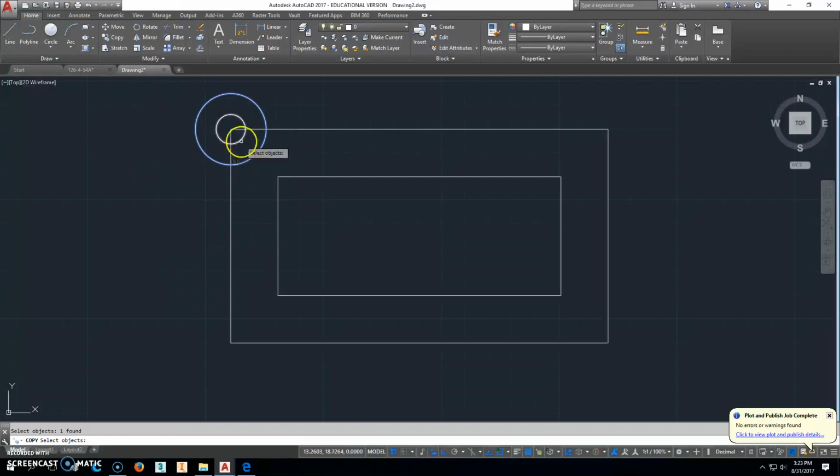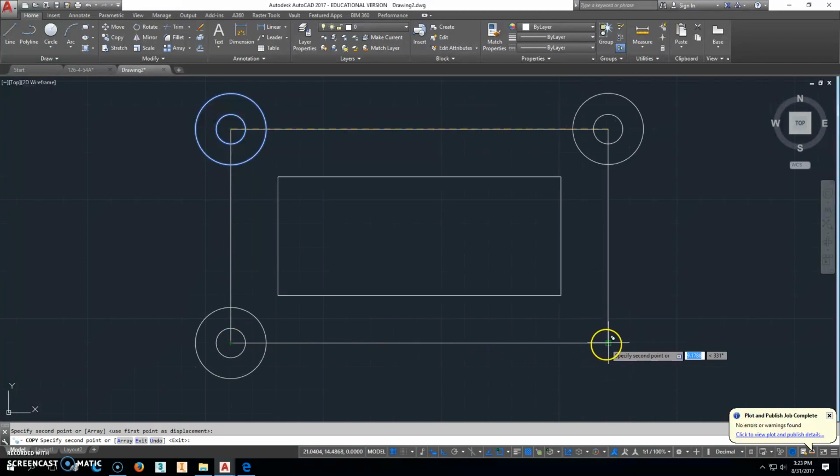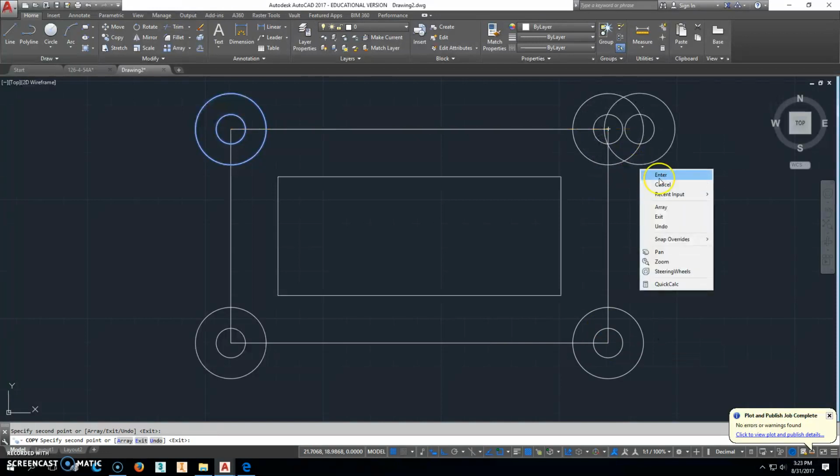Then we'll click copy. Select the objects. I'm going to select those two objects right there. Right click with the mouse. My base point, I'll left click on this endpoint here, and the second point of displacement is going to be that endpoint, and I'll just continue to copy to this endpoint and to that endpoint. I'm going to right click with the mouse and enter.